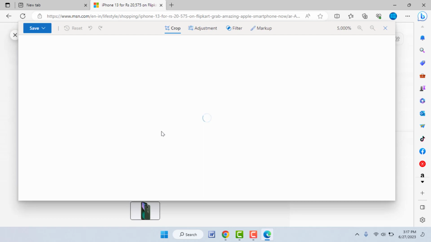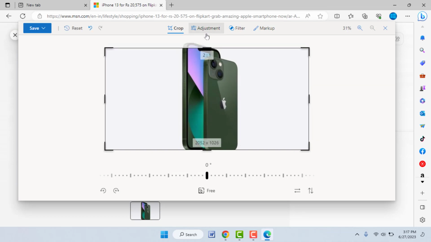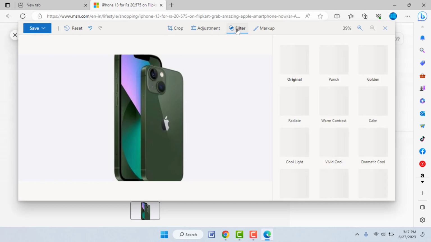So as you can see, guys, the image is now open in the editor. Now if you want to crop that image, you can easily crop it from here, or if you want to adjust the image brightness, exposure, contrast, everything you can get from here. If you want to change the filter of that image, you can also do it from here.